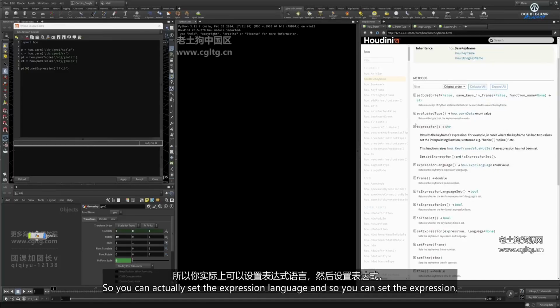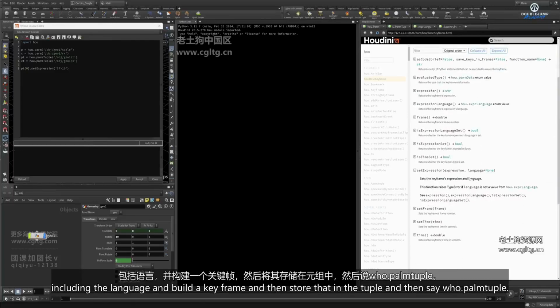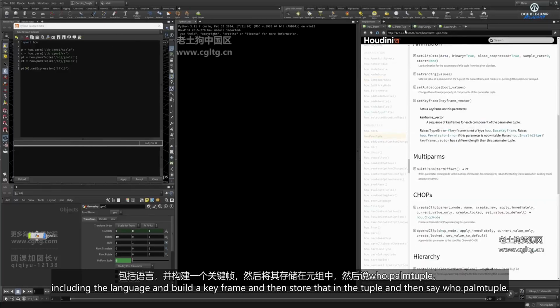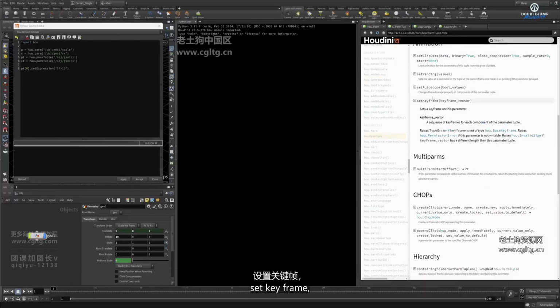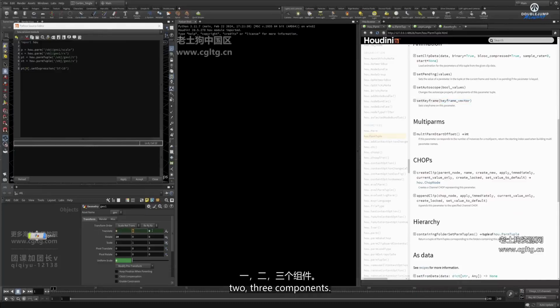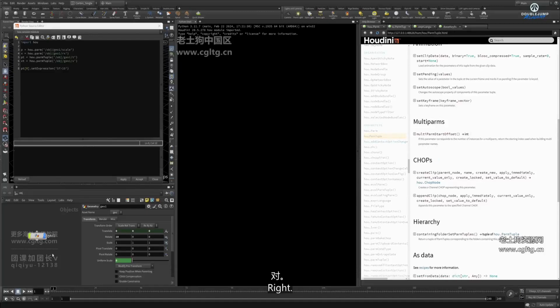So you can actually set the expression language, and so you can set the expression including the language and build a keyframe and then store that in a tuple and then say hou.ParmTuple.setKeyframe, then you feed it that vector, and then of course you'll end up with expressions in 1, 2, 3 components. Okay, a little bit more complicated, but maybe there's a case where that is the better way. Right.